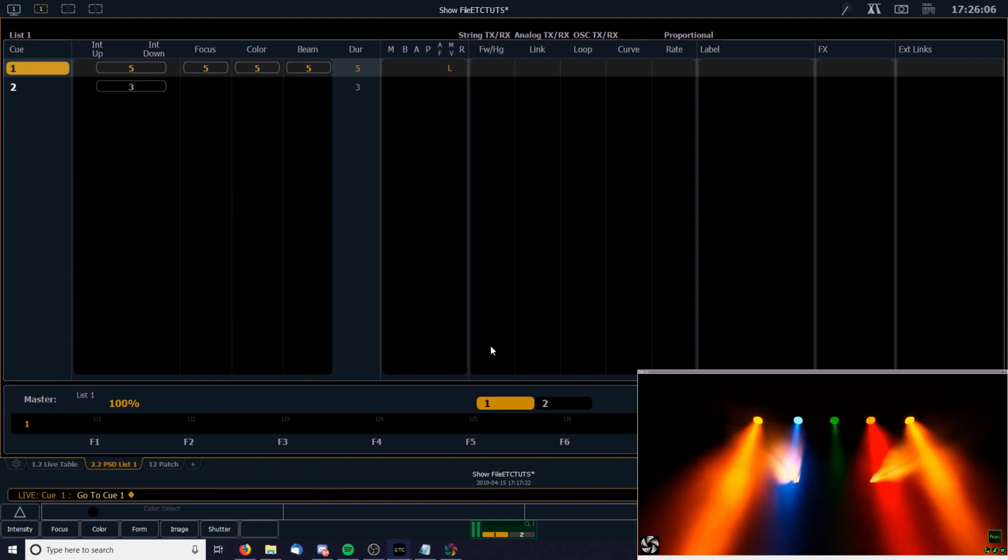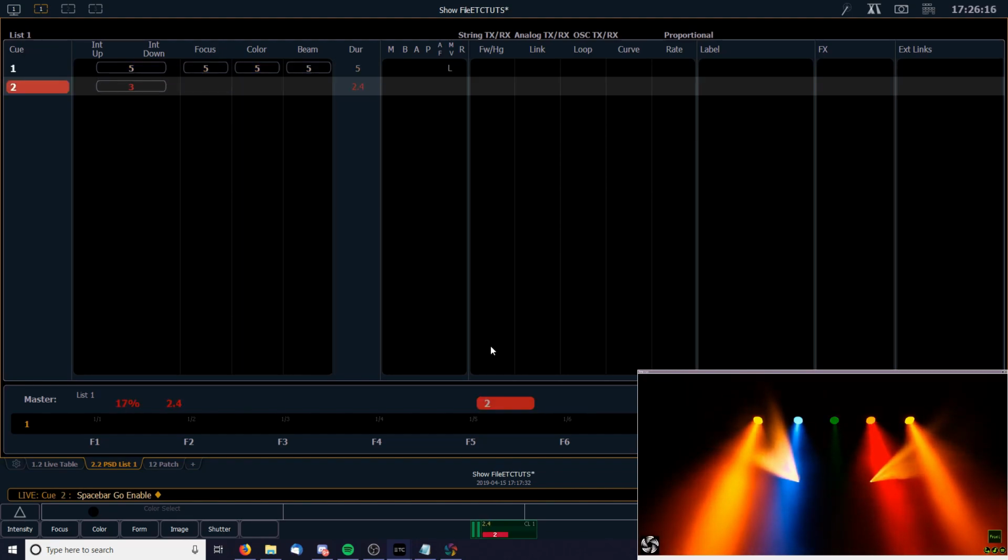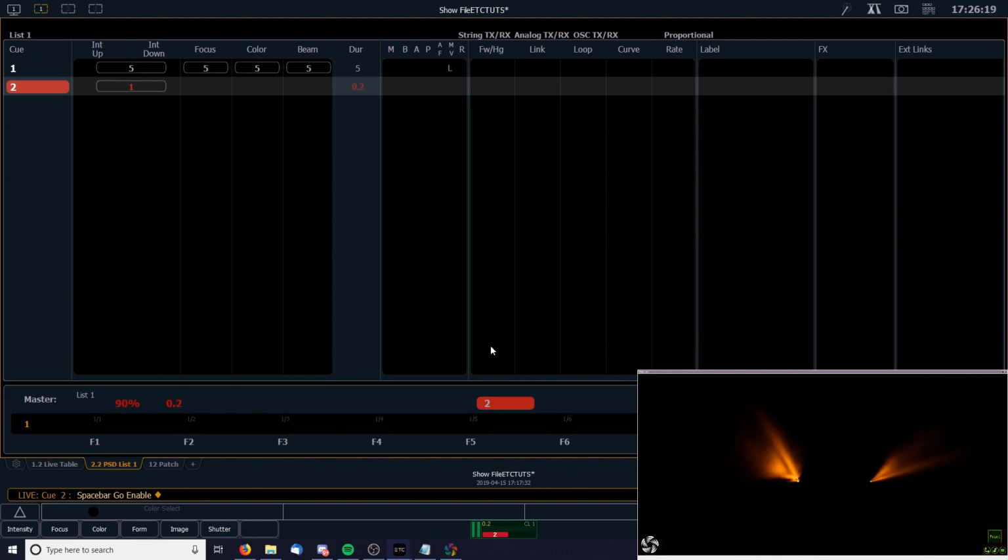However, if you are using Nomad, I recommend enabling your spacebar as your go button. Press Alt and G to enable using spacebar as go. Then press go, and watch your first transition to blank. I don't think that went quite fast enough, so let's change the timing.